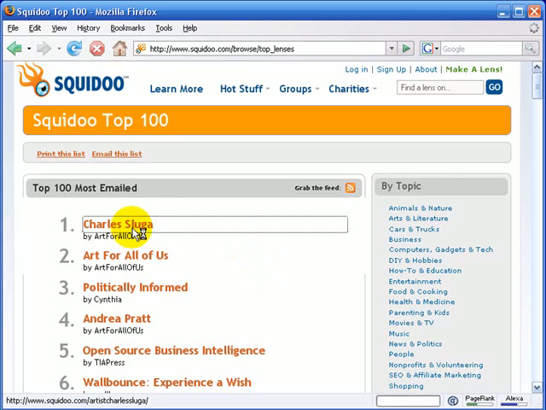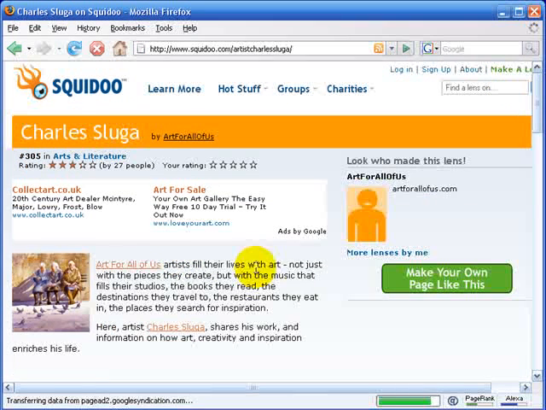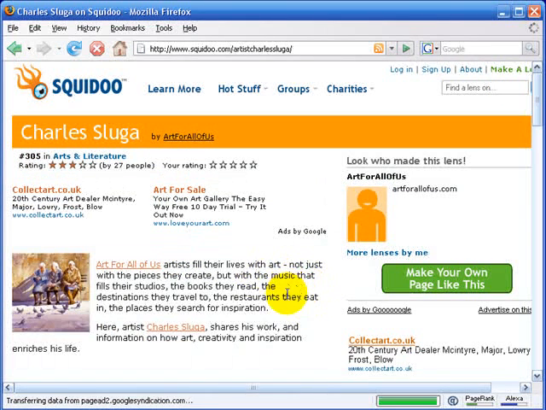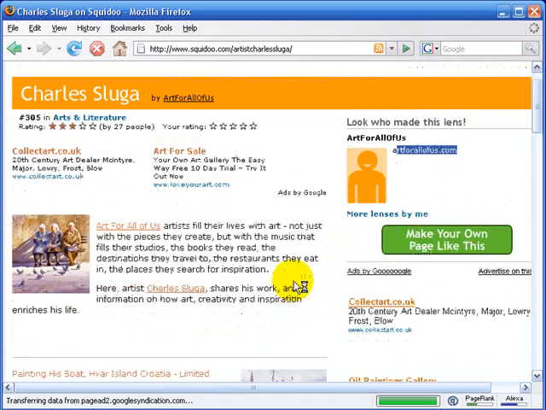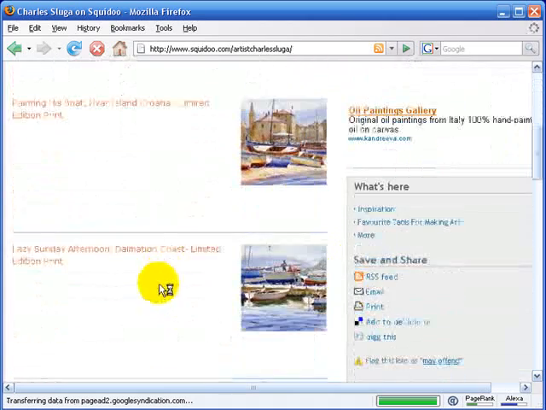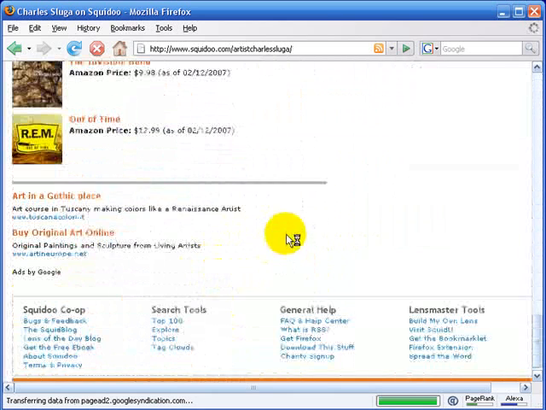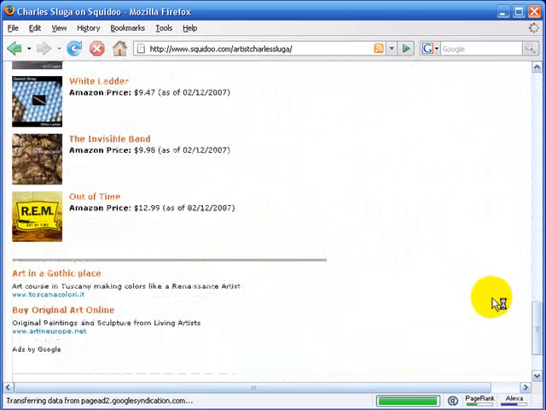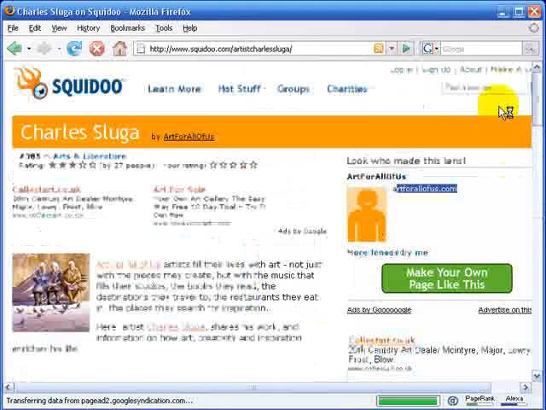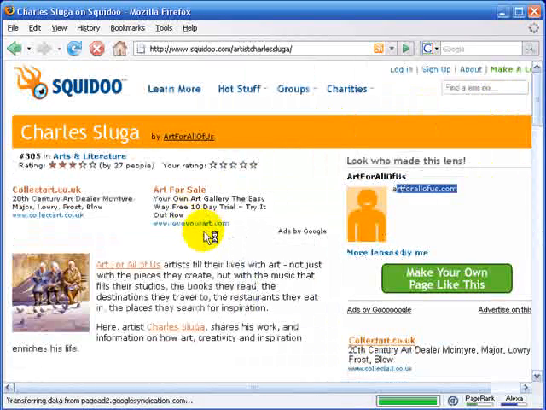Okay, so if we just click on this one here, we can take a look. Sometimes people don't really bother writing very much about themselves, but never mind. You should really do that. And this person here likes paintings by the looks of it. You see, these subjects can be so diverse and so niche orientated that you can create lenses about any subject you like. And of course, as you create them, you make money out of them.